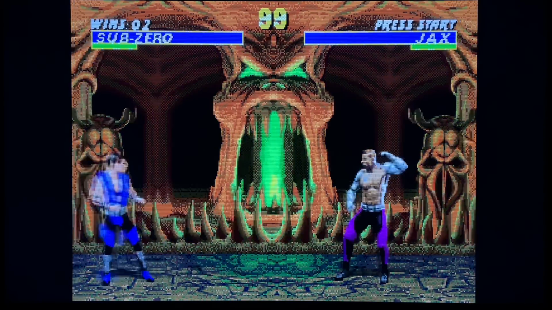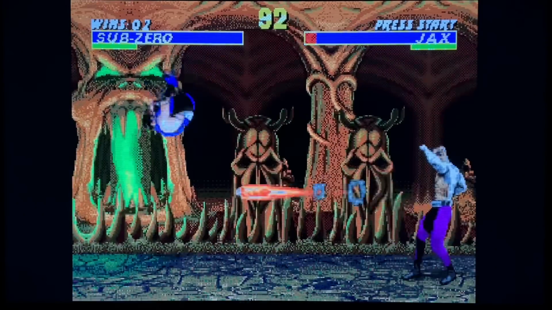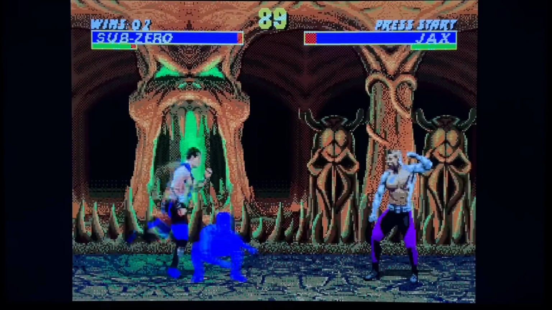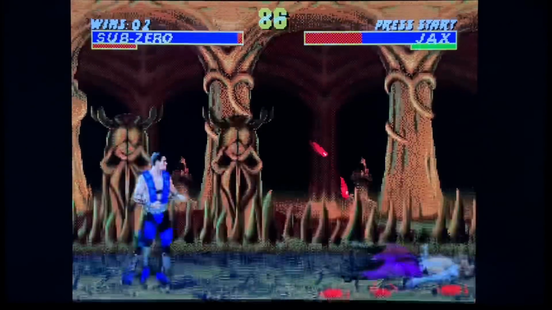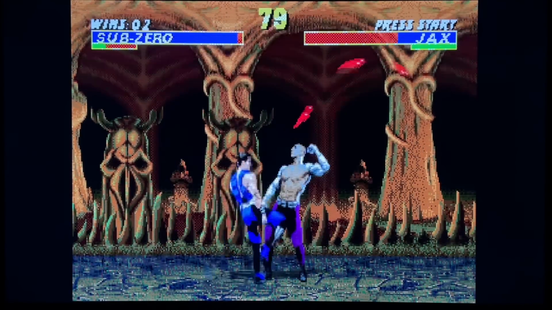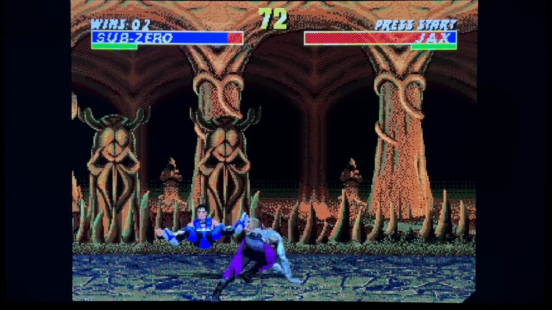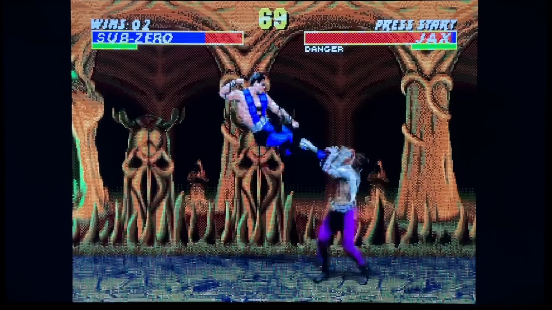Alright, so how does this game control for the Sega Genesis? Well, just like the Super Nintendo, this game handles really well. It does what you want it to do. The controls are easy to pull off. The combos are easy to pull off. It plays very much like the arcade, to be honest.